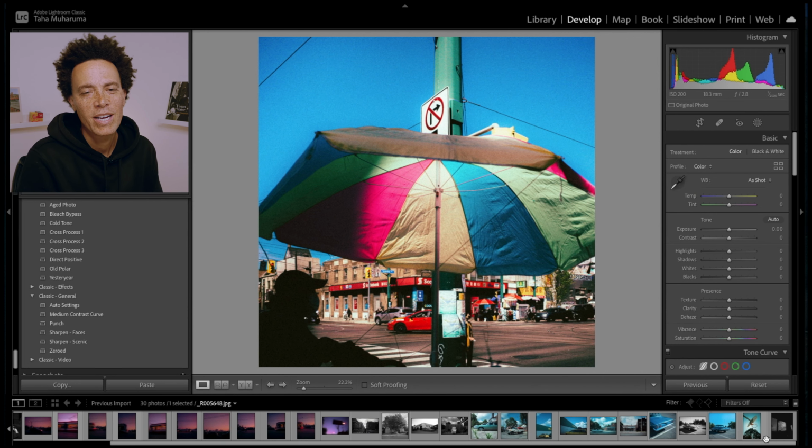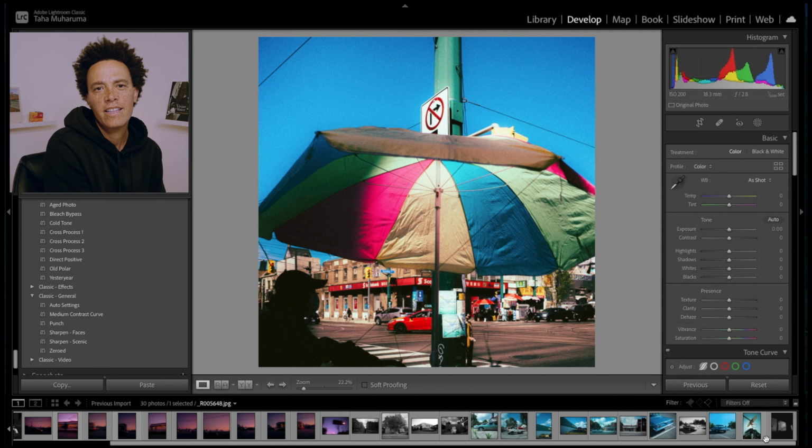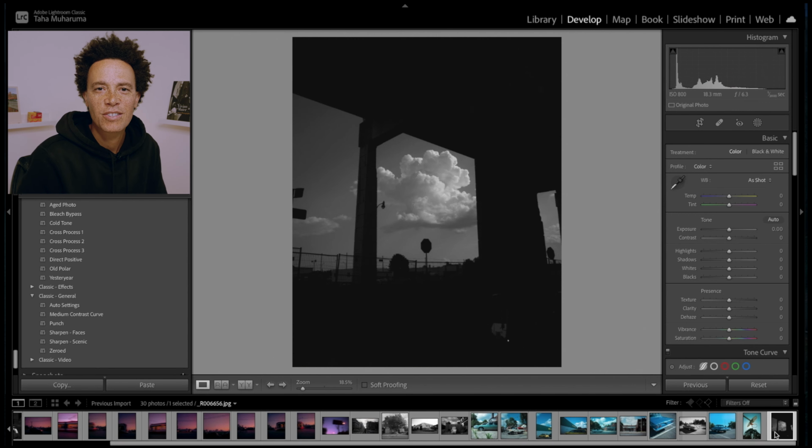Okay, so we're in Lightroom right now. Again, I have already edited these photos. These are like my favorites or ones that I'm really proud of, and maybe over time I'll narrow them down. All right, so let's start off with this one right here.